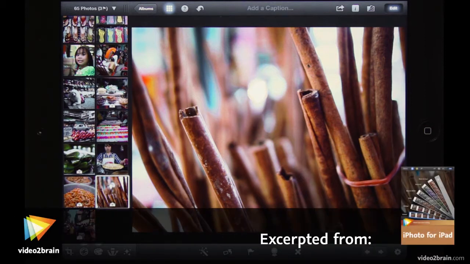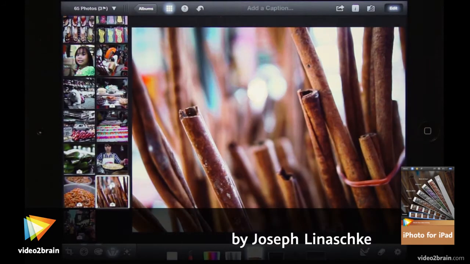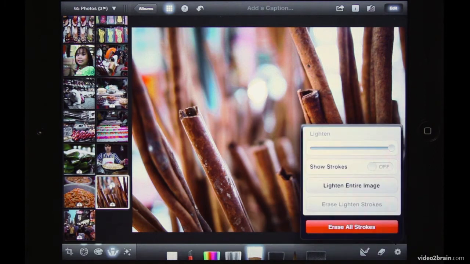All of the brushes in iPhoto have advanced options that you can access from the Gear menu. Many of them will look the same, so I'm going to go ahead and select Lighten for this presentation. If you tap on the Gear menu, you'll see a variety of choices here. The first one is a slider, and that allows you to control the intensity of whatever effect you're currently applying.